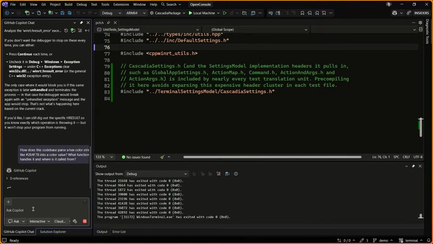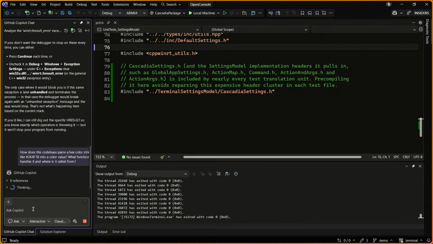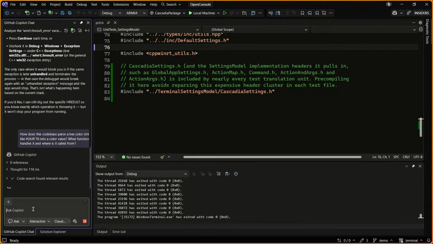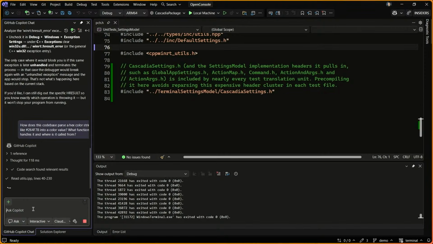Okay, so I'm just trying to get an understanding of where in the code this is actually being decided. What's determining how to actually process this color? Because there seems to be something wrong with it. It's not giving me the color I'm expecting.